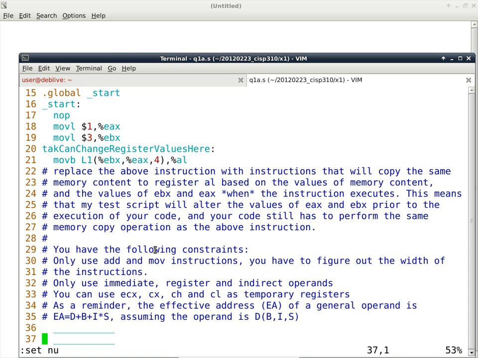You have the following constraints, your restrictions. Use only the add and the move instructions. You have to figure out the width of the instructions. You can only use immediate, register, and indirect operands. Okay. You can use EAX, ECX, CX, CH, CL as temporary registers. As a reminder, the effective address of a general operand is this mess here. We talked about that in the class already. Assuming the format looks like this, which is the format here. Okay, so that's your question.